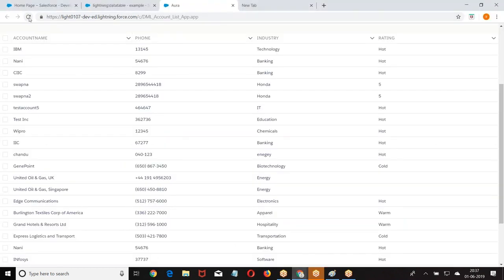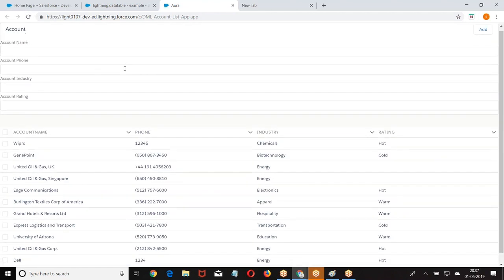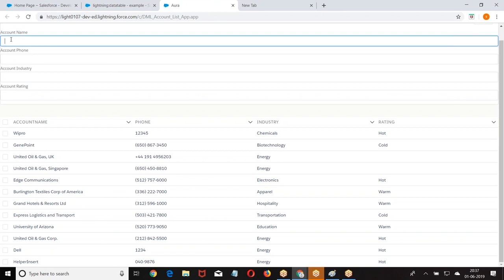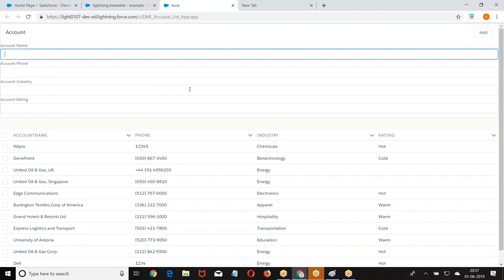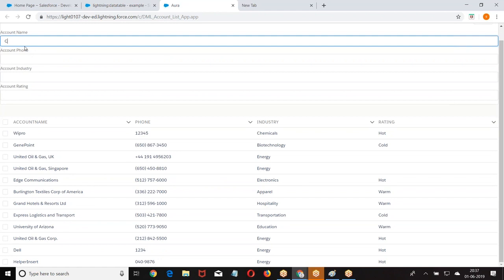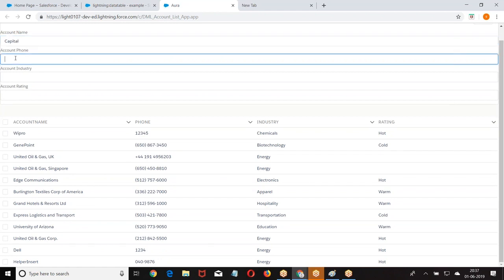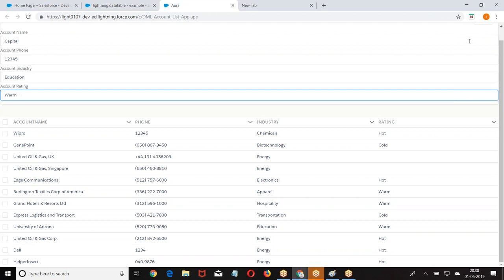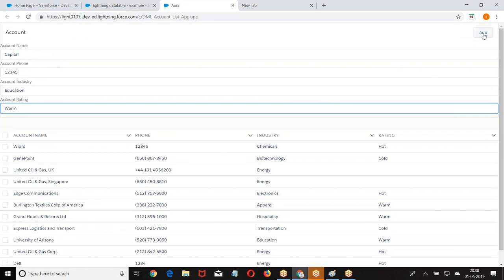Okay. Now this is the context that I had. So look at these records. There are only a few records available to me. Now when I insert the record, I was entering this is Wipro and Dell. So we'll try to insert capital, industry, energy, or let us say education. When I click on this, what is happening? The record should be saved to the database.